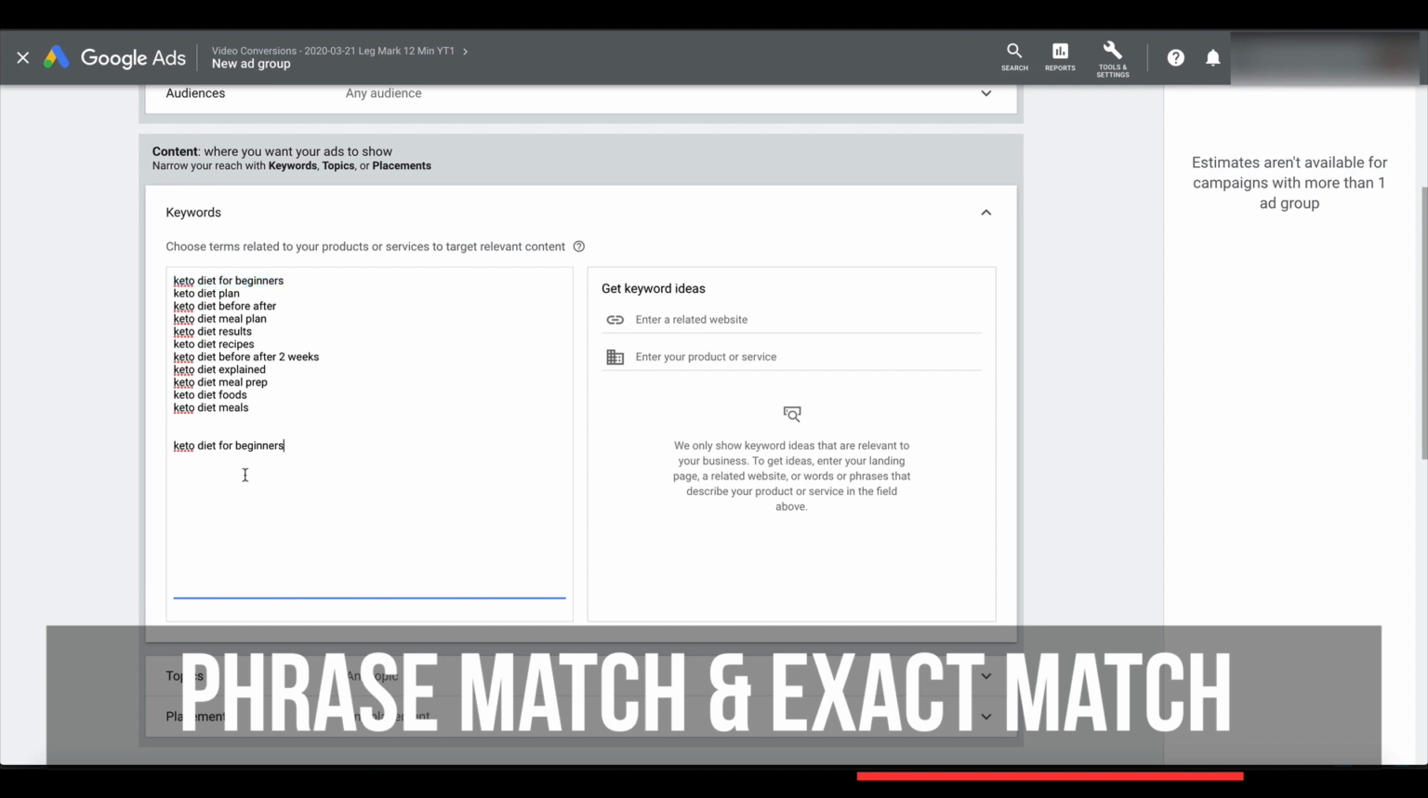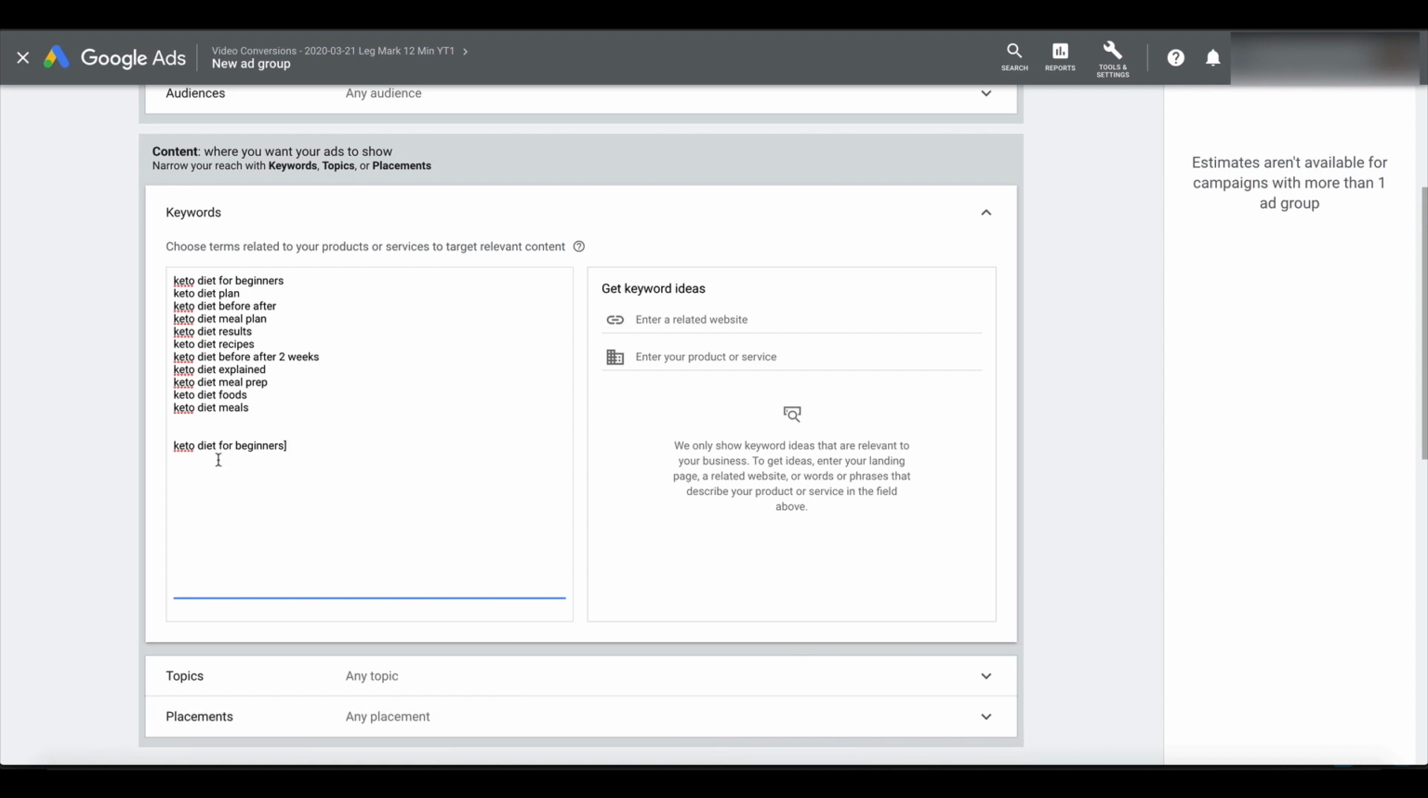What we have to do there is put these little brackets on the outside. So we hit the brackets, boom. That means we have exact match, and only people that type in exactly keto diet for beginners will actually see your video ad. The next thing we can do is called phrase match, which is where you put the quotations around it, just like that.